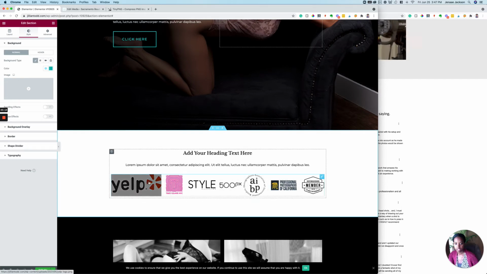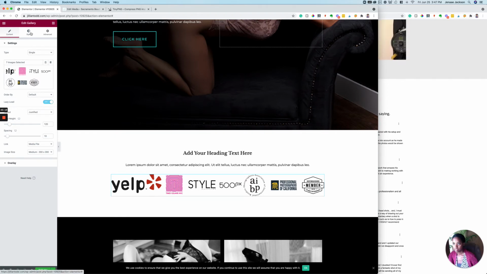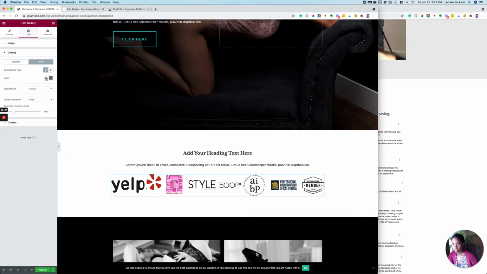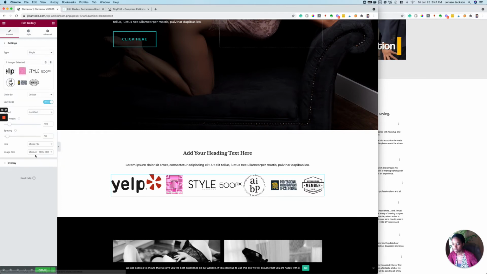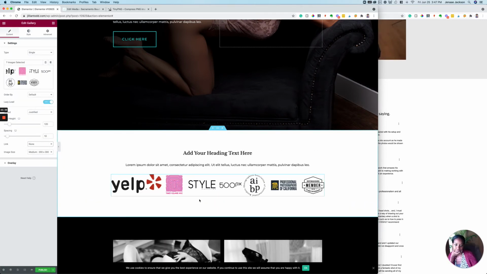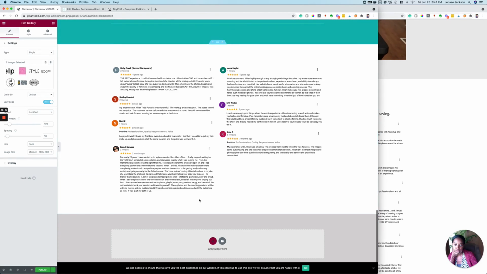Perfect. We got to change the hover on this too. In fact, Style, Overlay, Hover, and I don't want any hover on these images. I also don't want for you to be able to click. Beautiful.